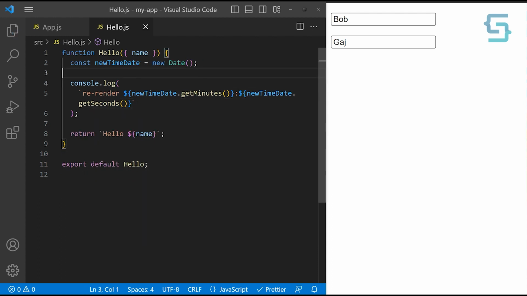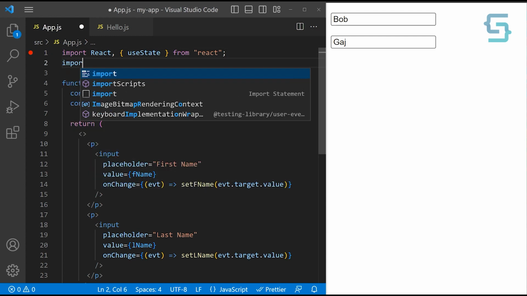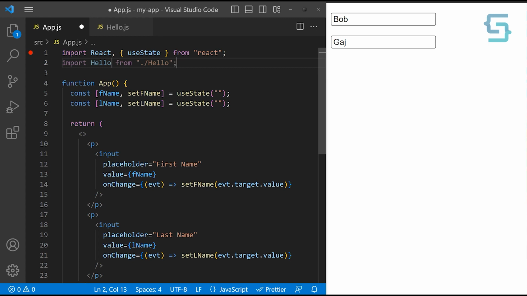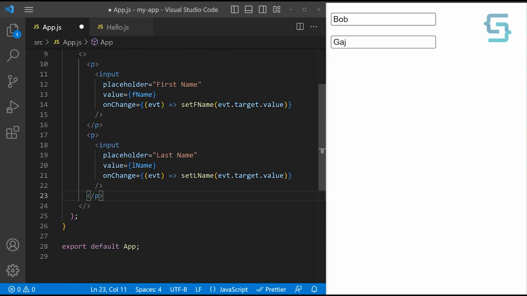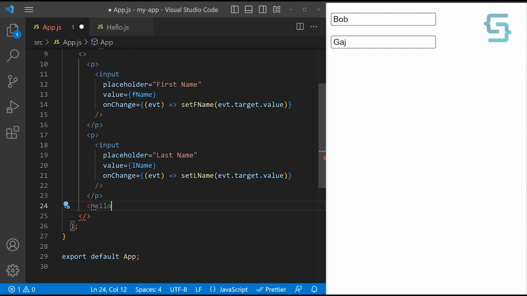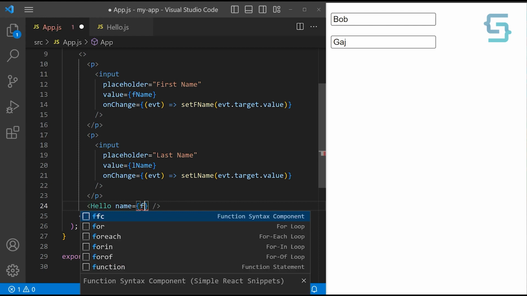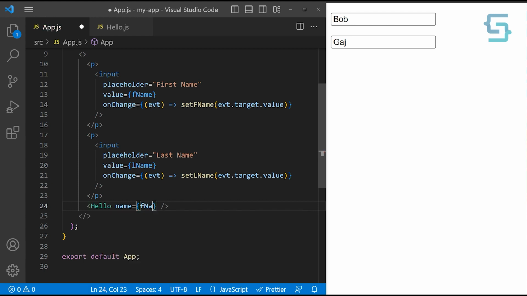Now let's save this and let's import inside of the app.js. So import hello from hello, and let's place it here below our paragraphs. And we want to pass in the name from the first name. So let's use the fName as a parameter here, and let's save it. And here you can see straight away we get our component rendered.